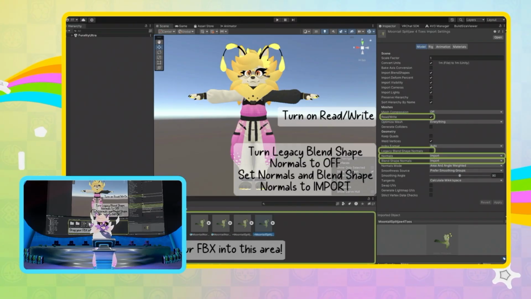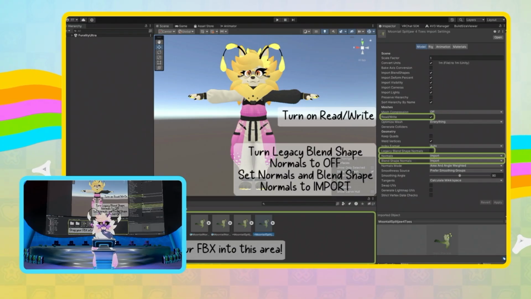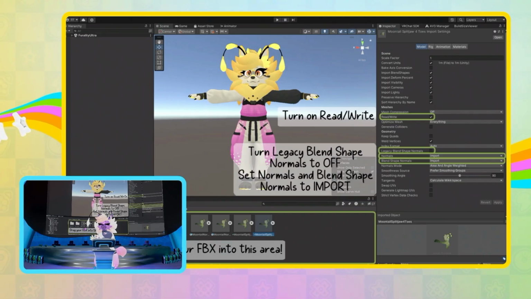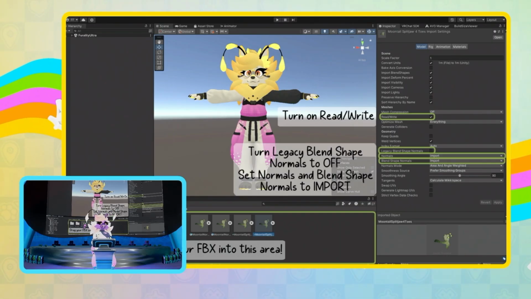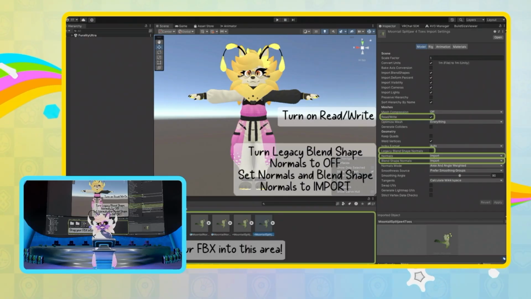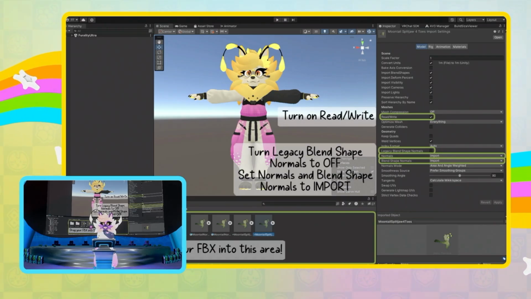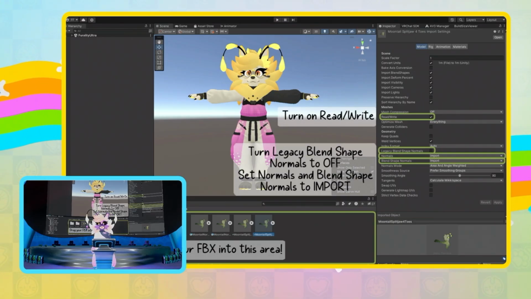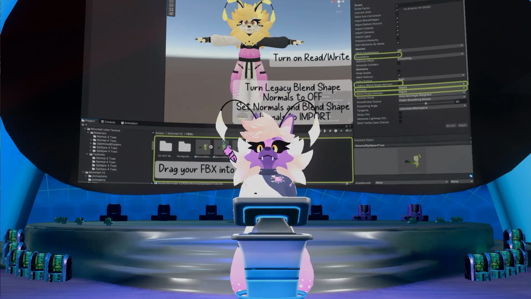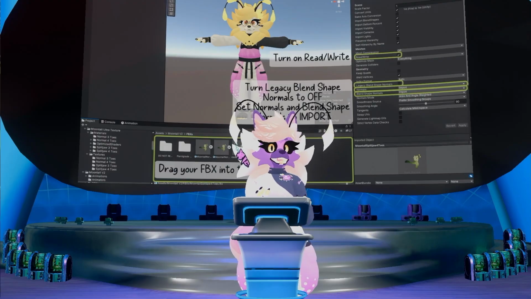For me, I found that the best settings for the FBX's normals, goodness gracious, are to turn legacy blend shape normals to off. Can you tell that this is confusing stuff? And then set both normals and blend shape normals to import. And I always just change the smoothing angle to 90. Basically, what this means is that the normals, aka how the model calculates shadows and such, are imported. This will also save any custom normals that you do in Blender to smooth out any fur. These settings will also keep your FBX's file size right in between the other two settings I'm going to talk about.